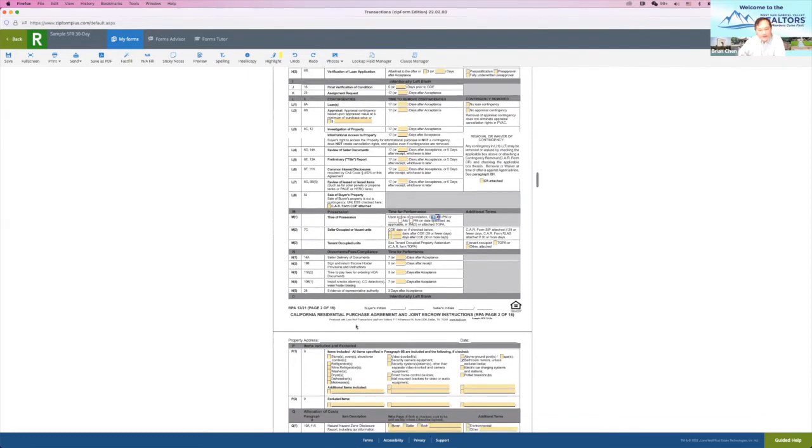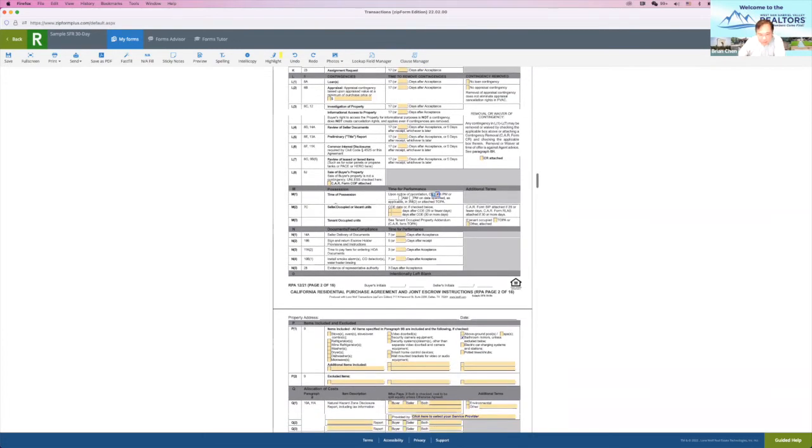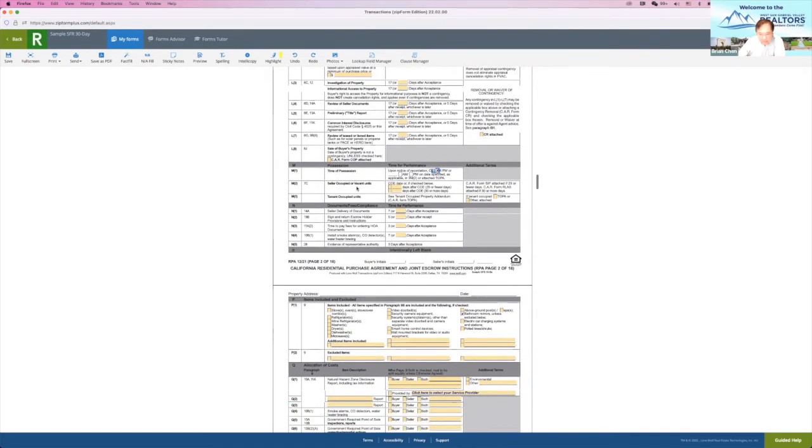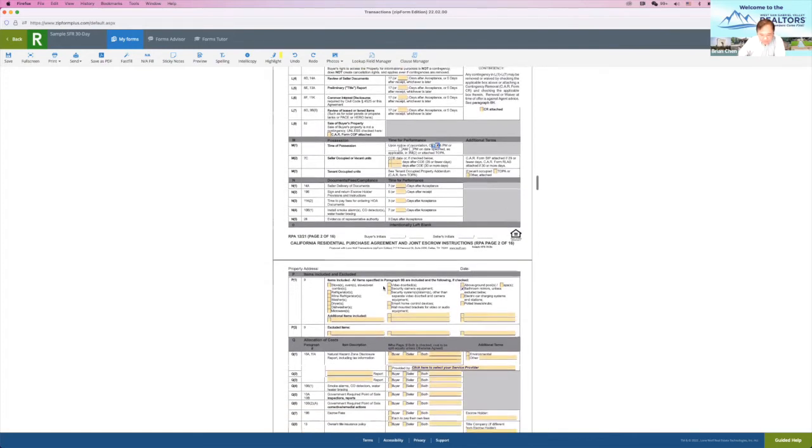Okay, otherwise if they say 2 p.m., then how are you going to do the key exchange at 2 p.m.? 6 p.m. is easier because the buyer is already off work. Okay. Normally it's seller occupied. They leave at close of escrow.